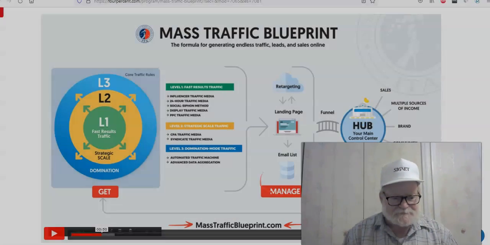But the Mass Traffic Blueprint is exactly what its name says. It is a training on how to get massive amounts of traffic to any offer in any niche by following exactly what the program shows you how to do. So in this video, I want to just give you a general overview of what the Mass Traffic Blueprint entails. I'm not going to get into too many specifics. I will be making other videos for that purpose, but I want to give you an overview just to show you what's included in this program.